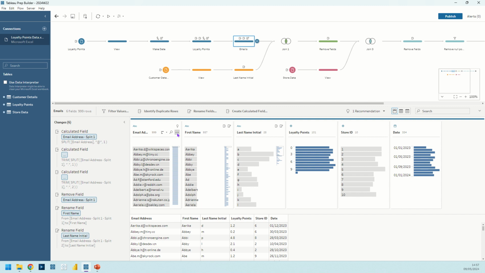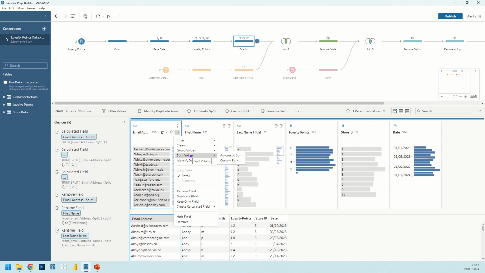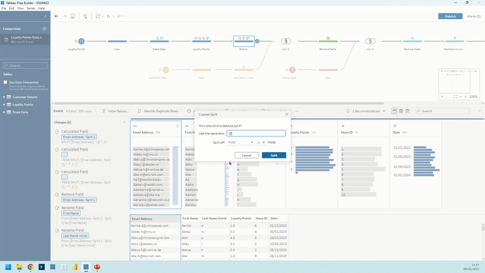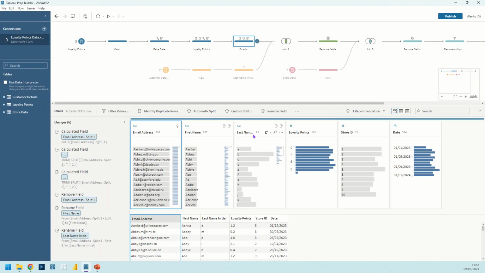So again, we're going to use that split functionality, and you can play around with the automatic split. You can think about using custom split so that you split based on the @ symbol first, for example, and just keep whatever comes before that, and then after you've split that off, you might want to split off based on the full stop and split all the fields. That will help you get to this stage. And then just a little bit of renaming so that we can keep things consistent.